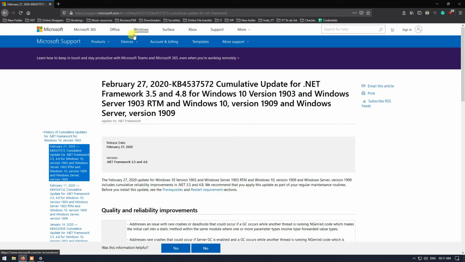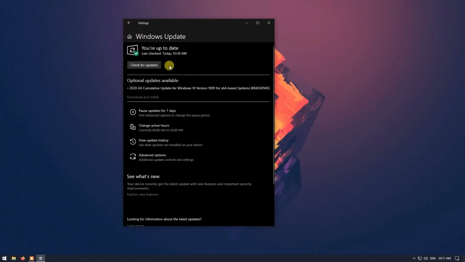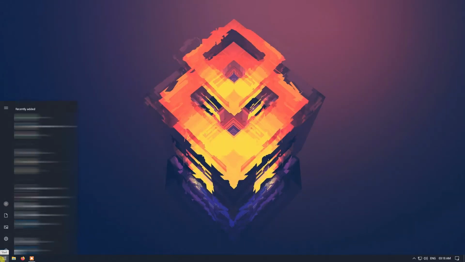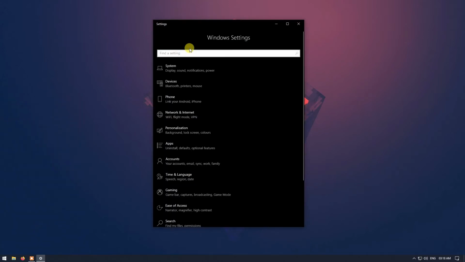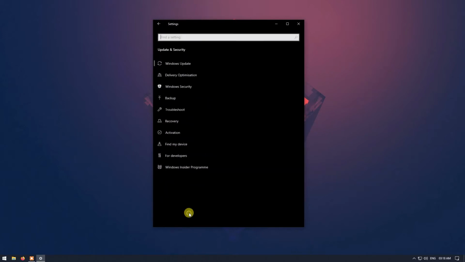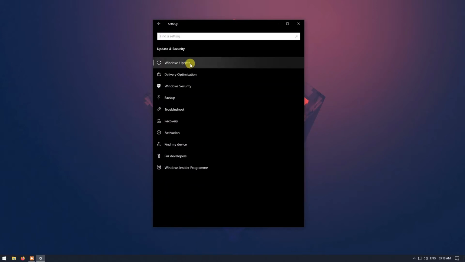Now, there's another way you can look for Windows Update, and that is by clicking on the Start button again. Now you click on the Settings gear icon. The following page, you scroll right at the bottom to Update and Security, and here you can get the same Windows Update option that you got earlier.